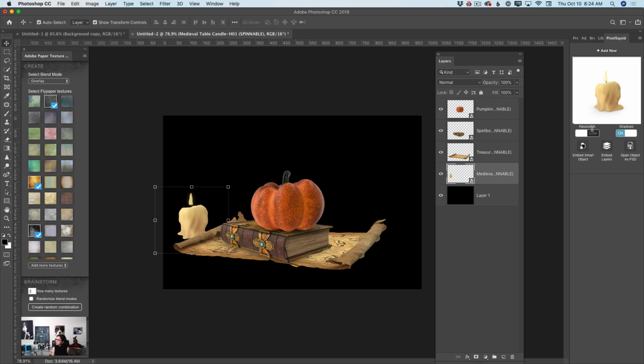And again, I will ask the Pixel Squid plugin to have my 3D object in high resolution. So I will simply switch from low to high resolution, and also I will confirm that yes, I would like to have a shadow on my 3D object, just like that.